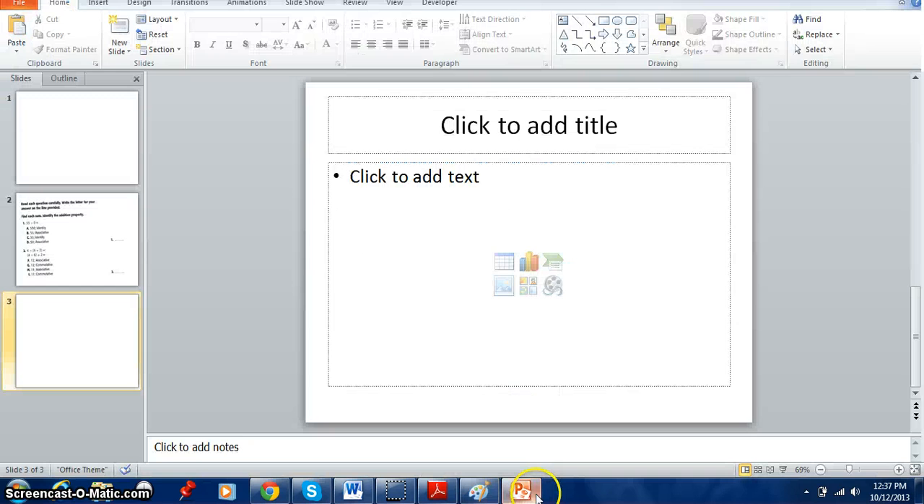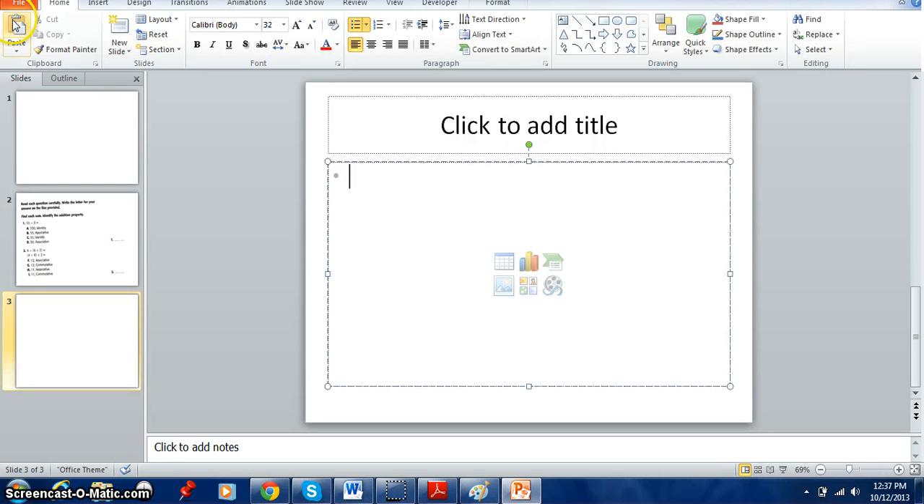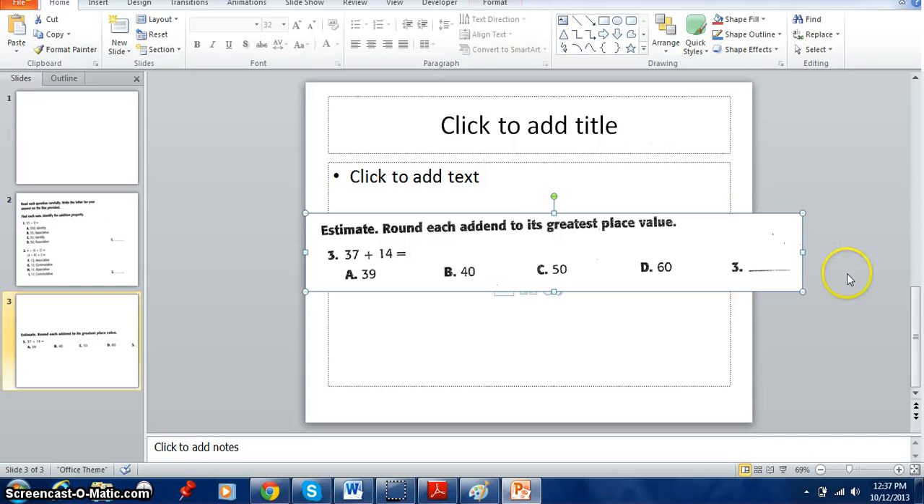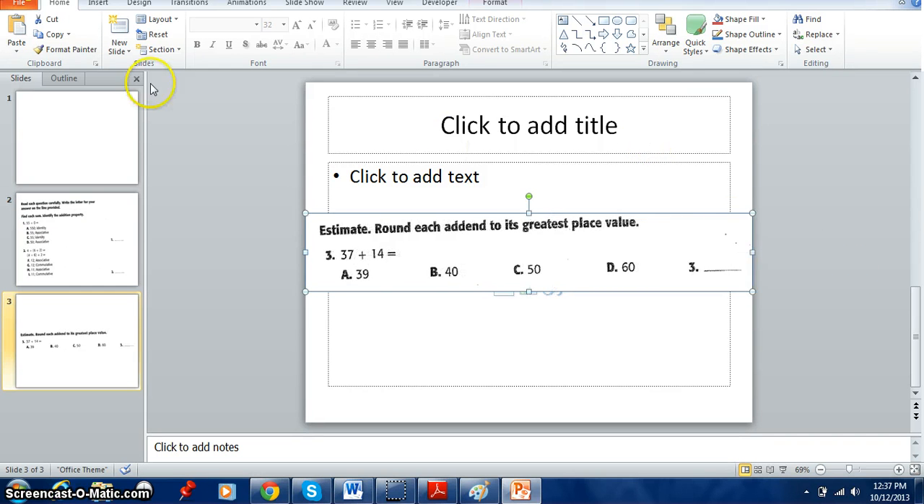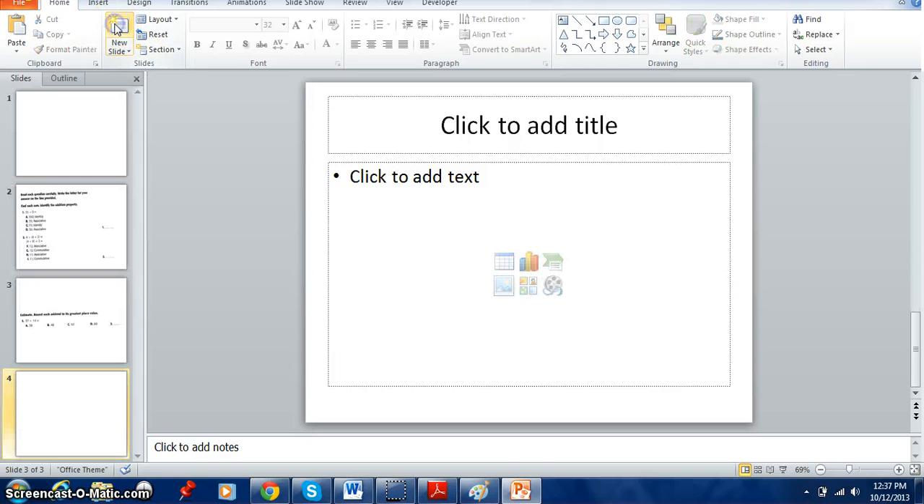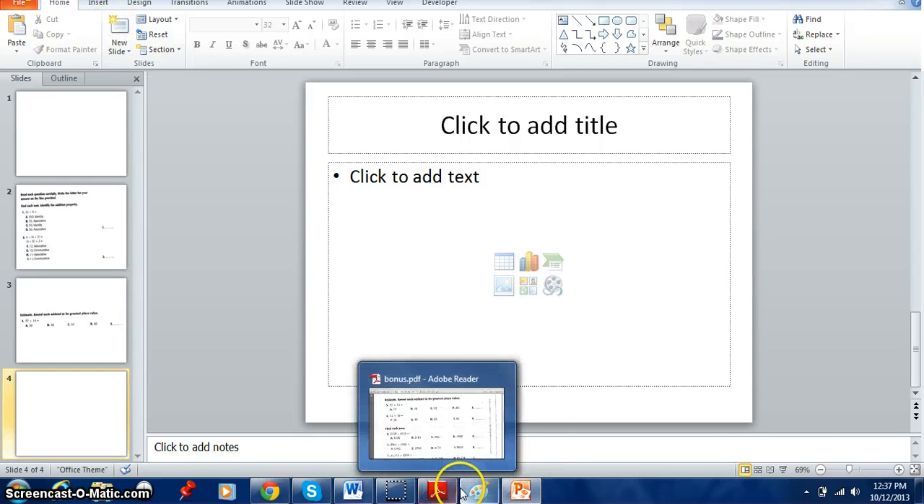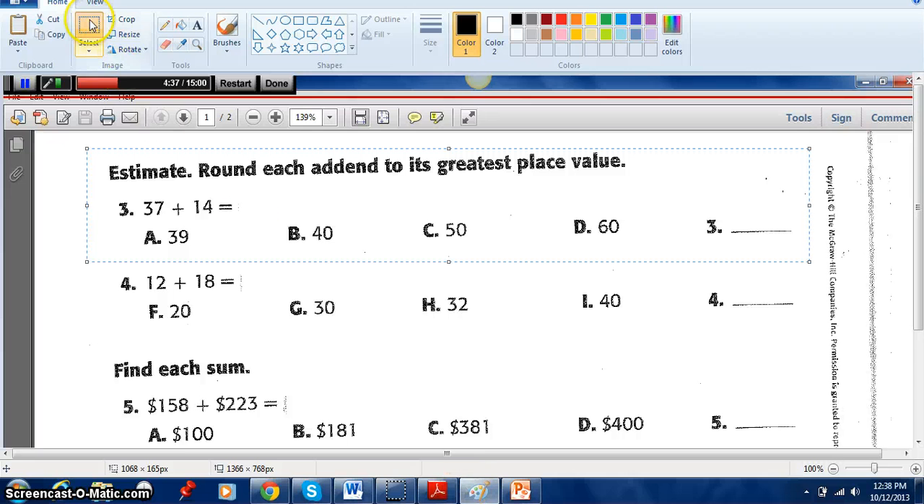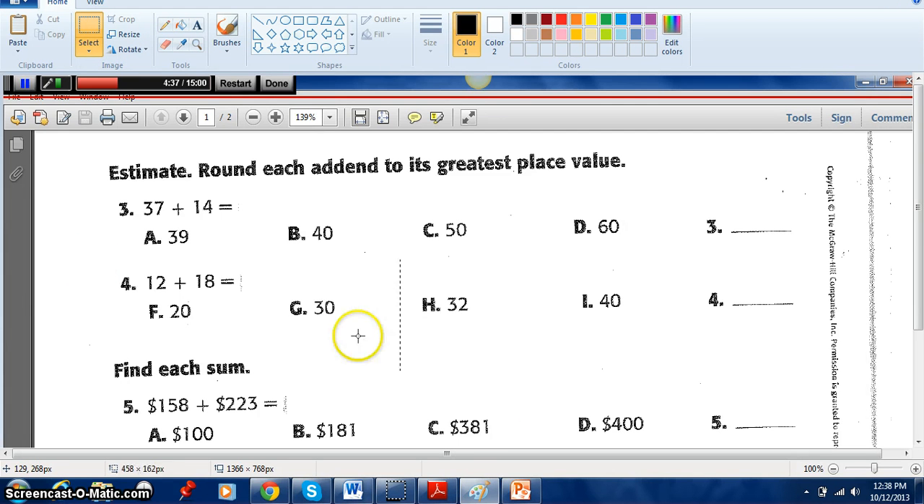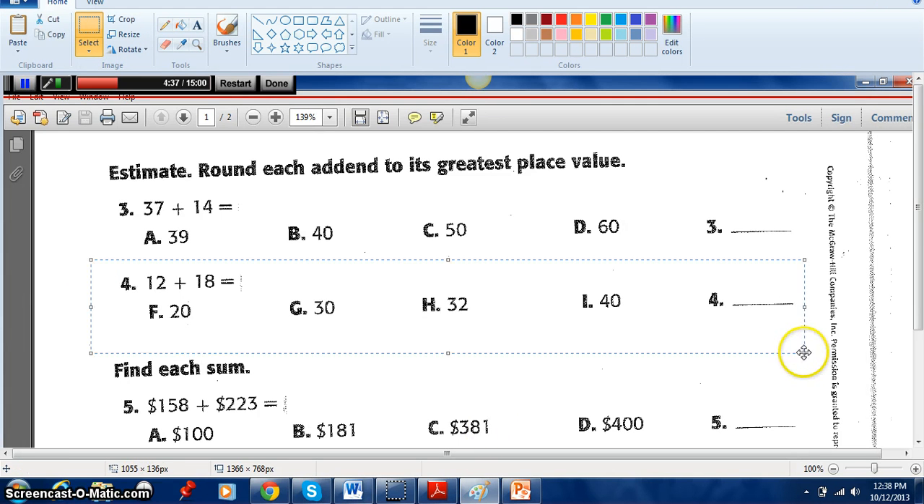I'm going to come back to Microsoft PowerPoint. I'm going to come down to this next one, and I'm going to click on Paste. Okay, I'm going to click a new slide. I'm going to come back to my Paint. This time, I'm going to click Select again. This time, I'm going to select number 4. Everything I need for number 4.